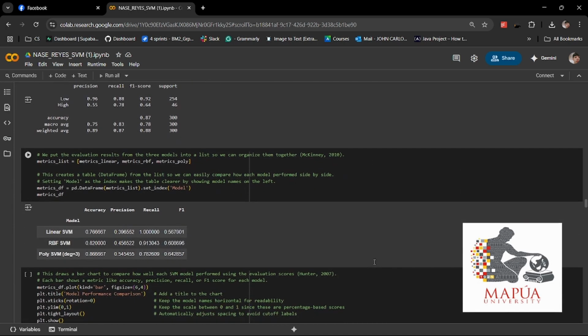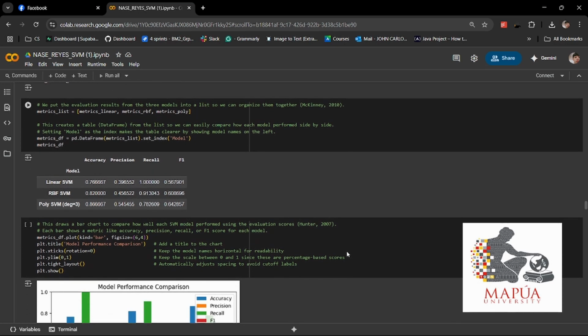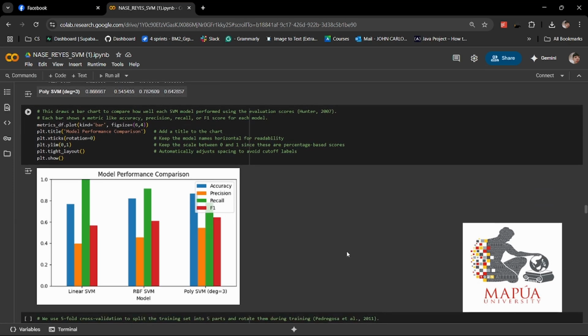For our 13th cell, here we combine the evaluation metrics for all three SVM models into one data frame. This allows for easy comparison across accuracy, precision, recall, and F1 score. In this 14th cell, we visualize the model comparison. We plot the metrics as a bar chart to visualize which model performs best. The RBF kernel usually offers the best trade-off, good recall and balanced precision.